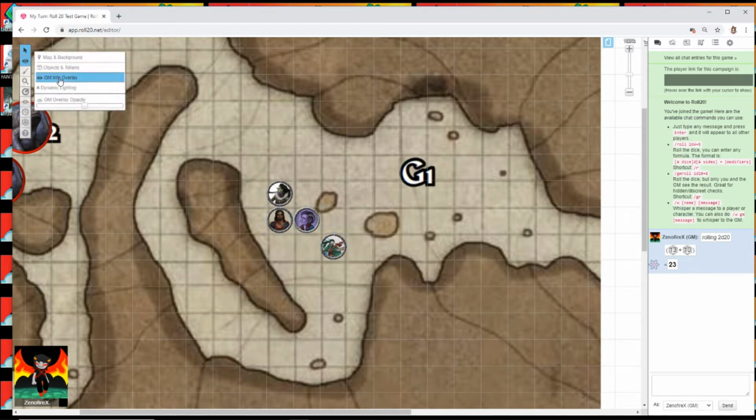There's also the GM info layer, which the players will not be able to see, but you'll be able to put anything you want on here, such as using the drawing tool, you can put text. And now only you can see the little note you've left yourself. I usually use that for putting DCs, places, reminding myself of features of areas. Super helpful.